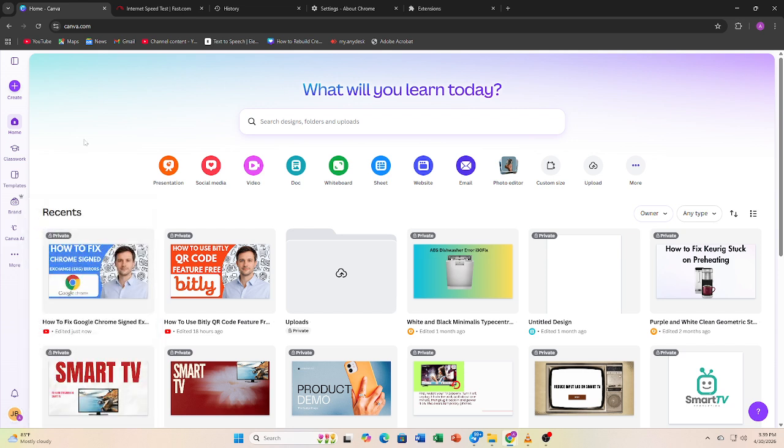So that's how to fix Canva Docs not loading problems. One of these steps should help you get your documents working again smoothly.